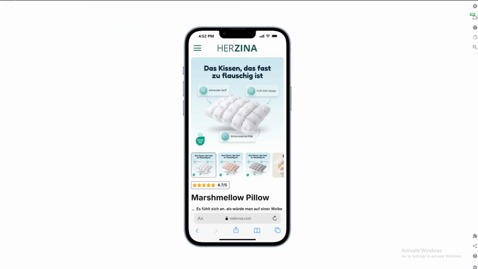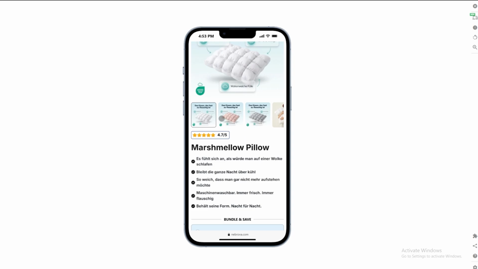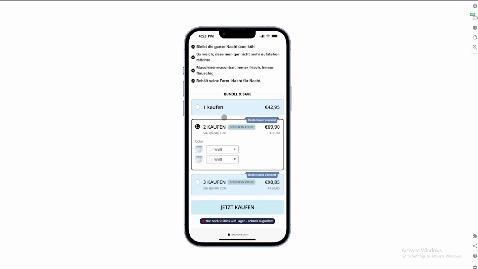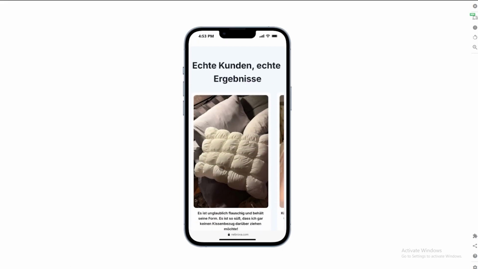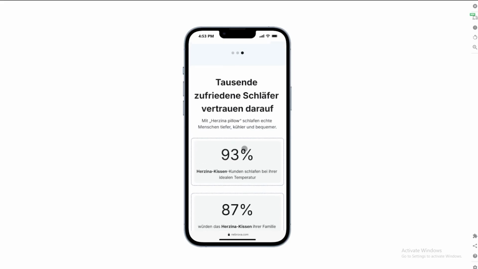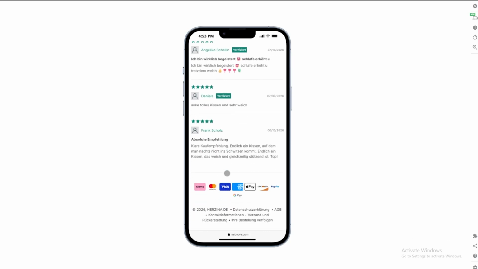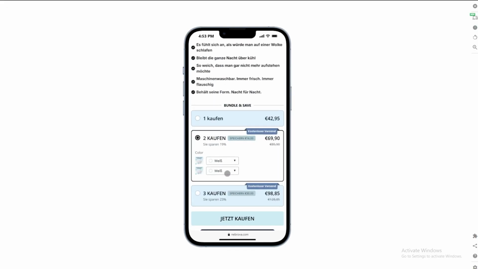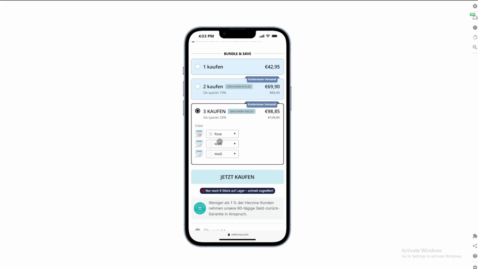Now if we move to the phone, this is the phone view, and this one is the menu, and this one is the slider. Okay, and now if we move down, these are the bundles, button, FAQs, review slider. Okay, and then this detail, then this one, more FAQs, reviews, and that's it. On the phone it's again the same. If you select the 3x, you can select the different colors. Okay, and then you go to the checkout page.